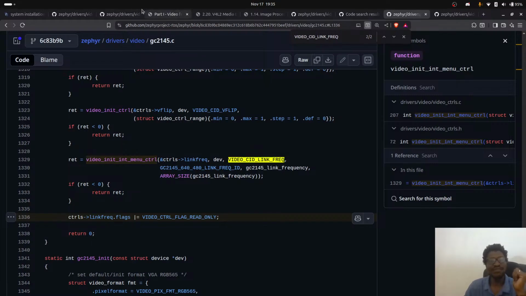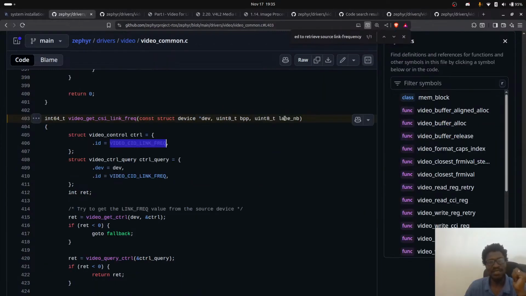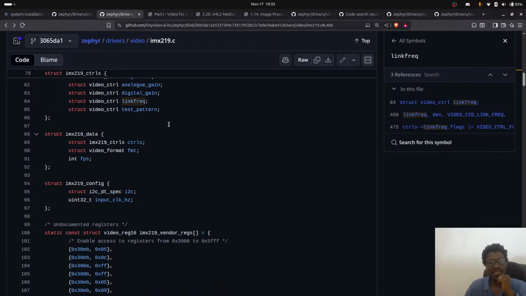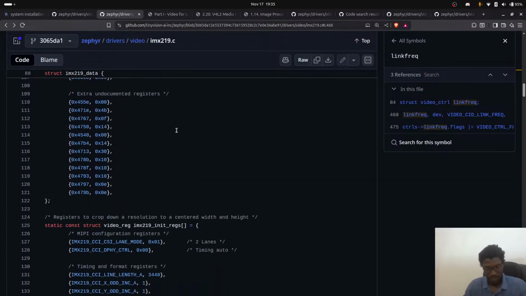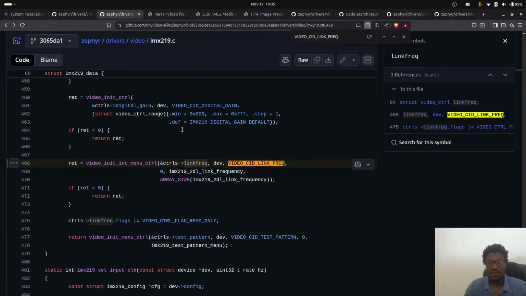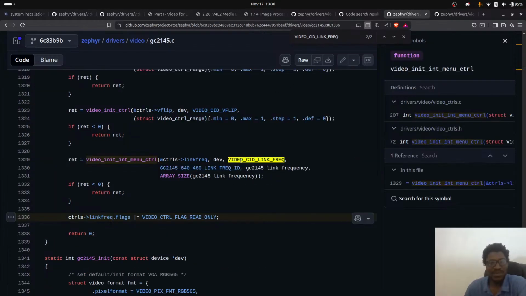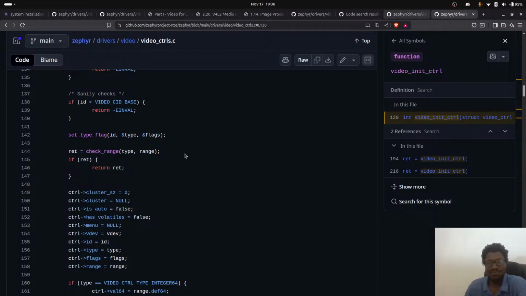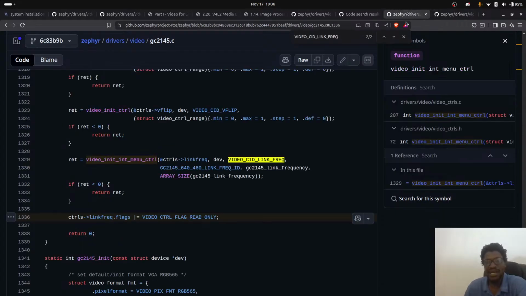Video CID link frequency. It's already being done. It's here. So you see this, when it's the third item, that means we're making this, and we're filling it with all of these. So it's going to fetch it from this one. It makes it in here. And that's the third one, that's the one that gets used somewhere. And this comes and gets used here.